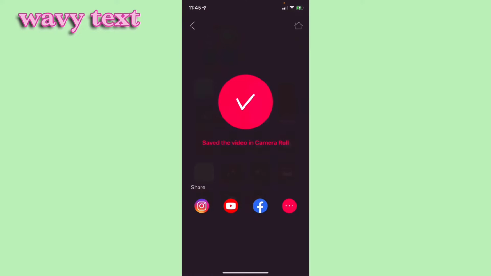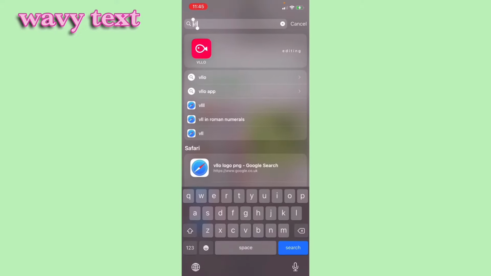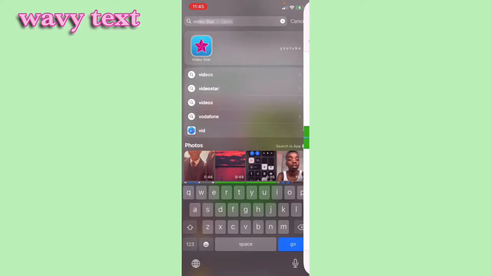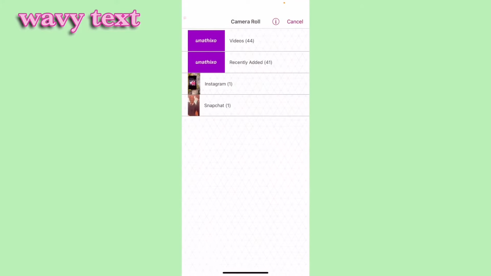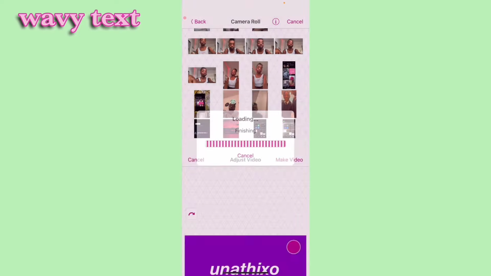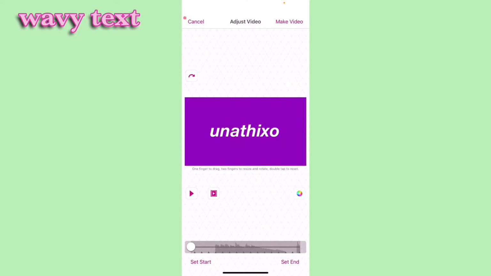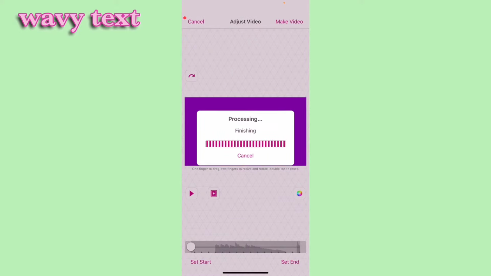And then once that is saved, I go on the actual app Video Star, and I tap to create, and you say edit a video. And then you tap on the video that you did. And the reason you have to add sound to the video is that Video Star doesn't allow you to edit a video if it doesn't have sound on it. So yeah, then you just tap on the video that you want to select, and then make video.